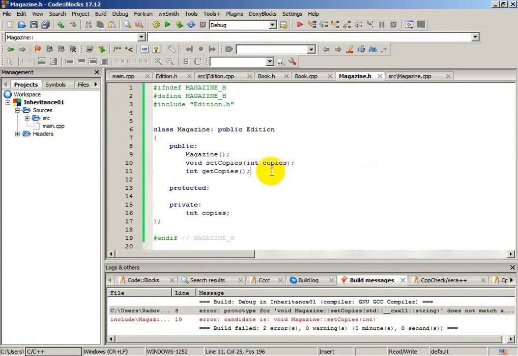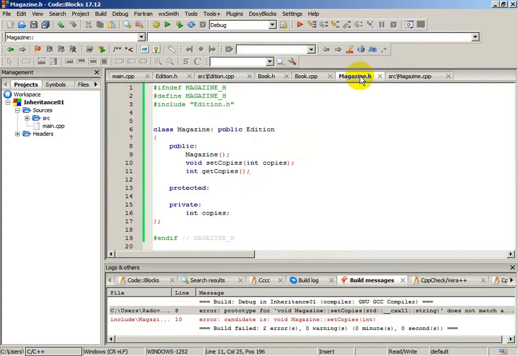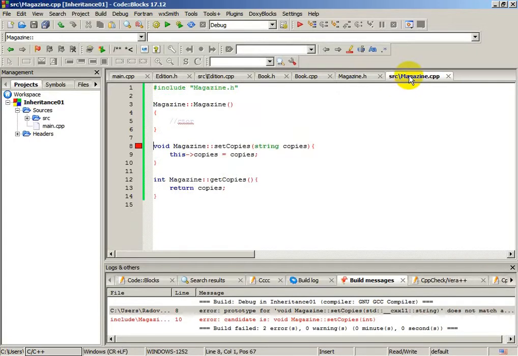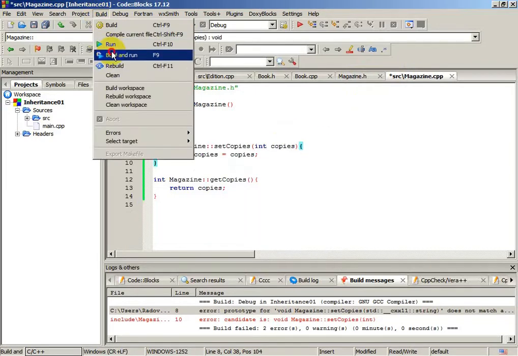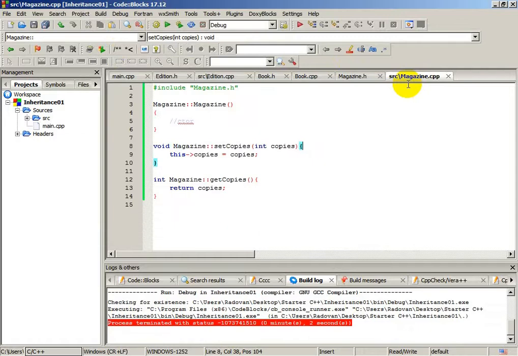Just let me see. This is a void function. Yes, it's not a string, it's an integer. Okay, it works properly. Okay, we have no mistakes anymore.